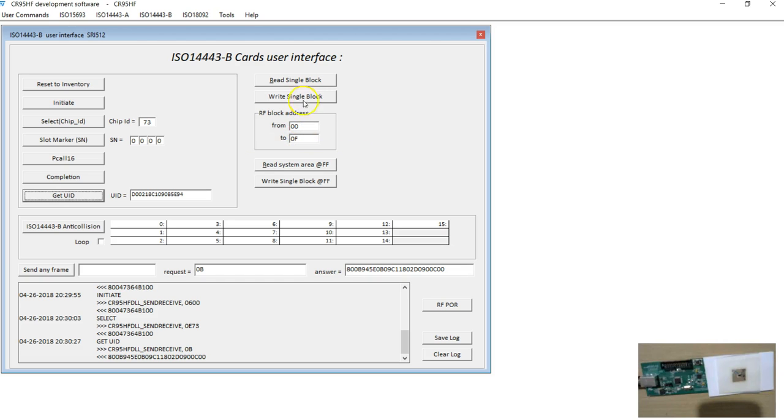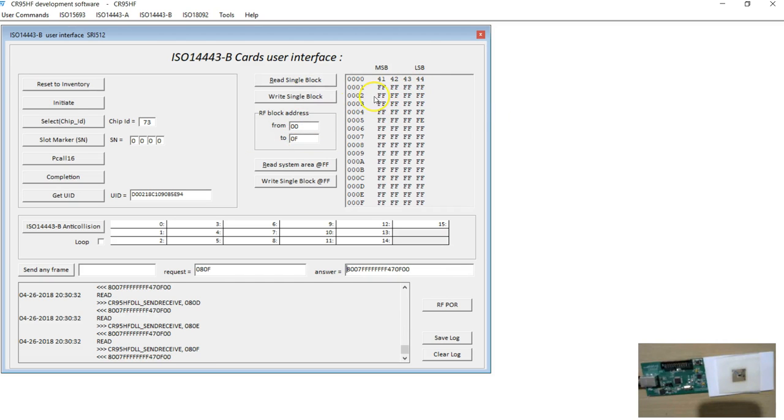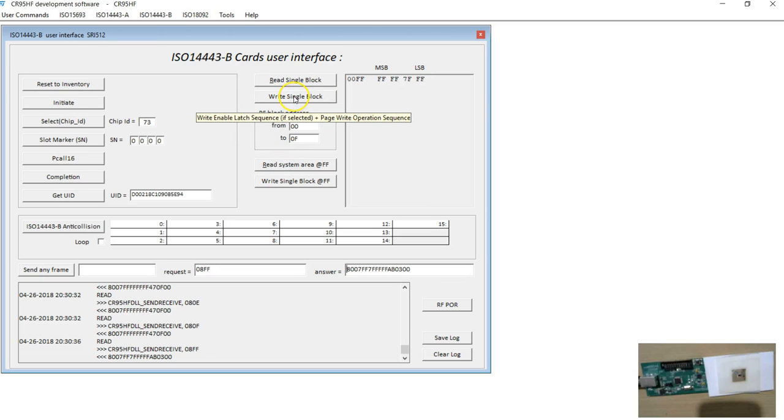I can read. This reads all the 16 blocks. You can read the system area. You got the system area, and you can also write. So you have to be careful when you write to the system area. Likewise, this software is pretty basic. You can just do a simple read or write operation, but in order to do a proper write, you have to understand the structure of the various blocks.